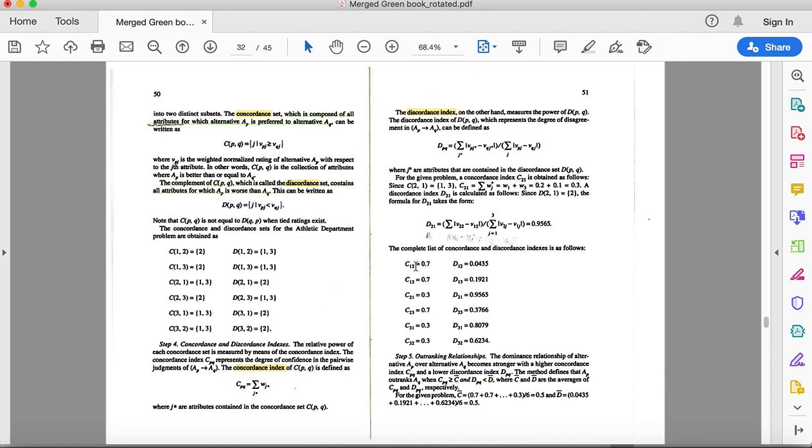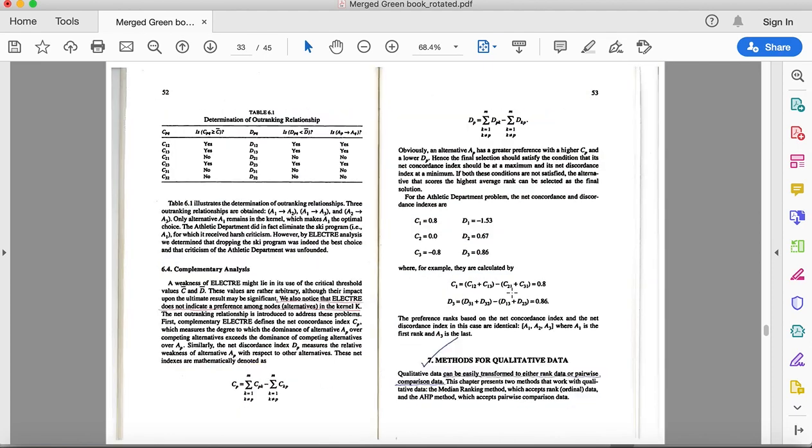After finding those values, we need to compare them against a threshold, which here is the mean value. This one is the mean of all the C's, and this one is the mean of the D's. After doing that, we create this table. This is the comparison table.